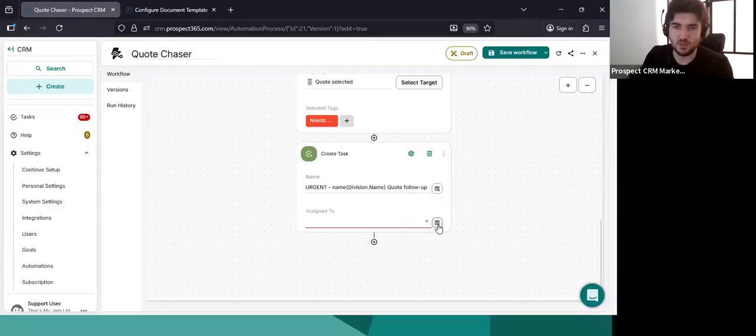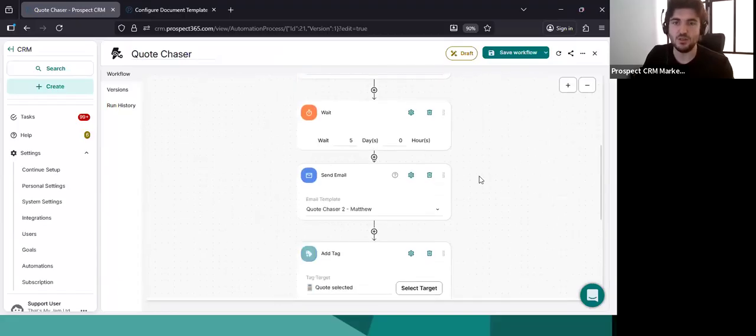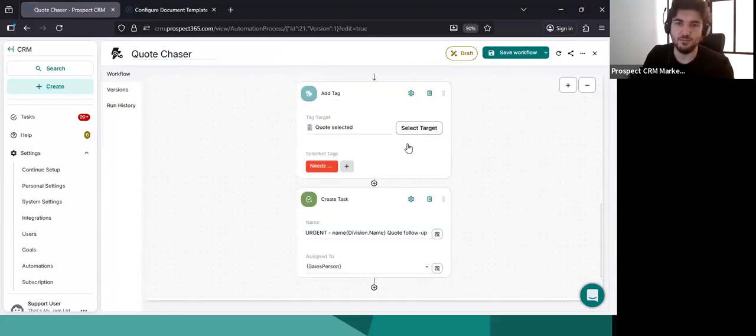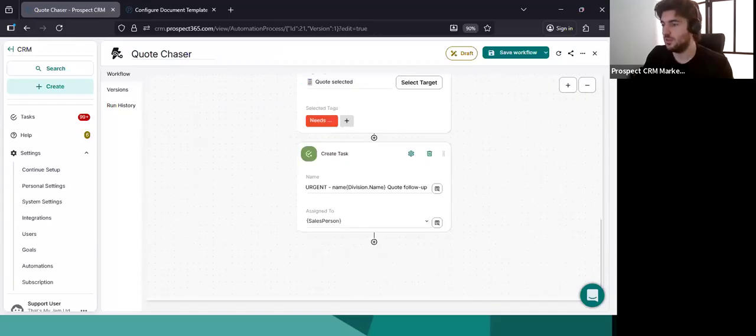And much like we did the first time, assigning this to a salesperson is probably going to be the best way to go. So following this workflow, when we send an email from a quote with the order confirmation or email cover for PDF quote, it's going to wait 3 days, send an email, wait 5 days, send another email, and then if it's still triggering, it's going to tag this and then add this task in the CRM. So if the customer reaches out and replies to the quote chase emails, if they reply, I believe it's going to stop sending.